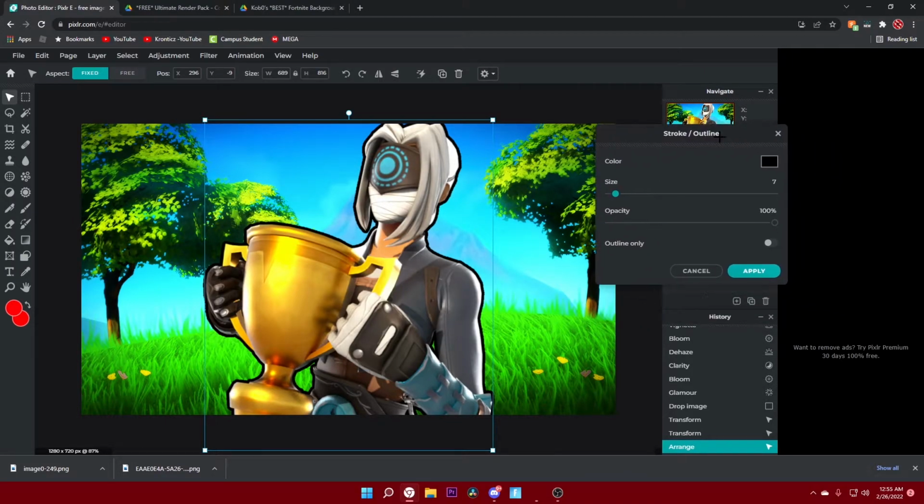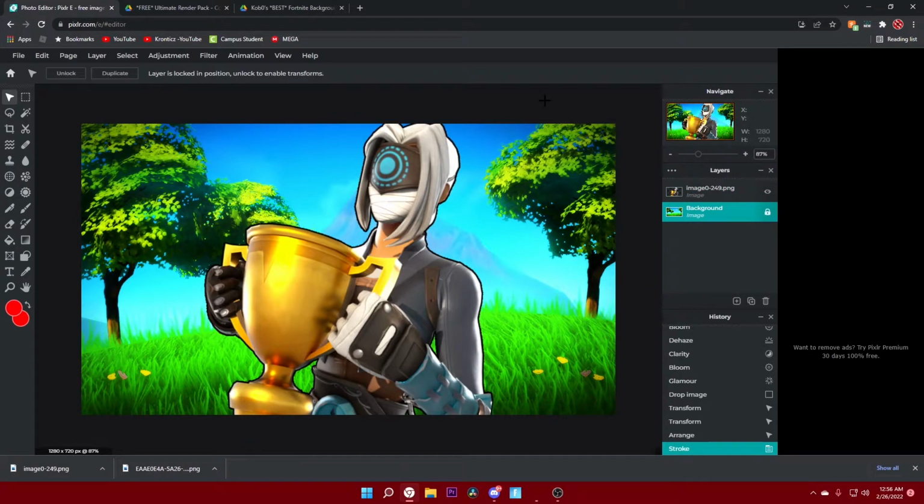Black is okay. Not the best, but I'll take it, because we already have the white here, so it would not look good if I did a white outline. So I'll just keep it to black, but a short little outline and stroke. Yeah, I think this is enough.